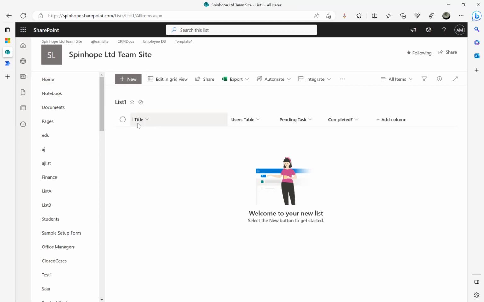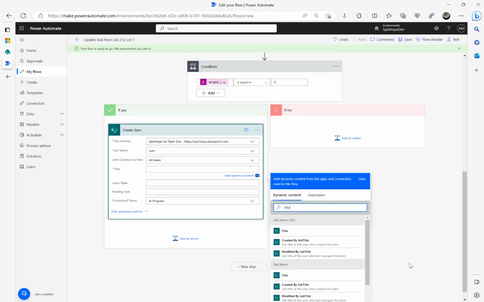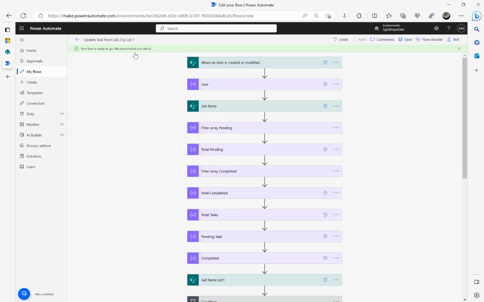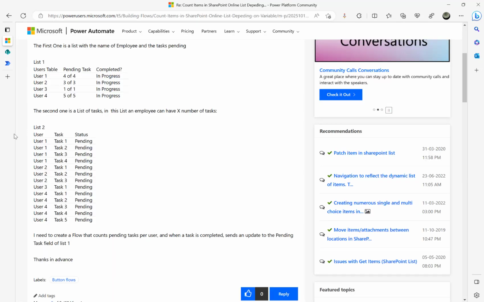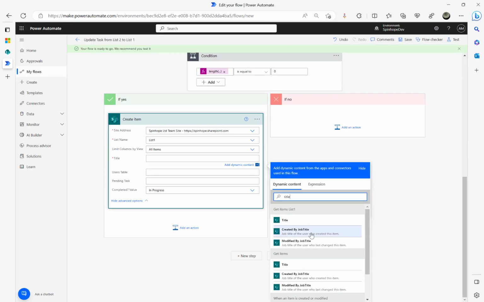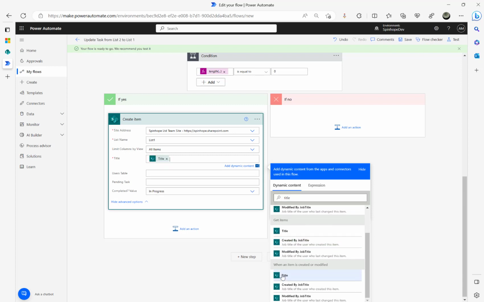I should have renamed this to user space table. Okay, so for that, I'm just going to say the same as the users table one. That's all I'm going to do here. So let me search the title, and the title is coming from the user. Remember, that's the user for the list 2. I renamed it, remember, I told you that. So that's the value we want there, so I'm going to map that. Actually, the title is coming from the trigger, so ignore all that. When an item is created, that's the one I want there.